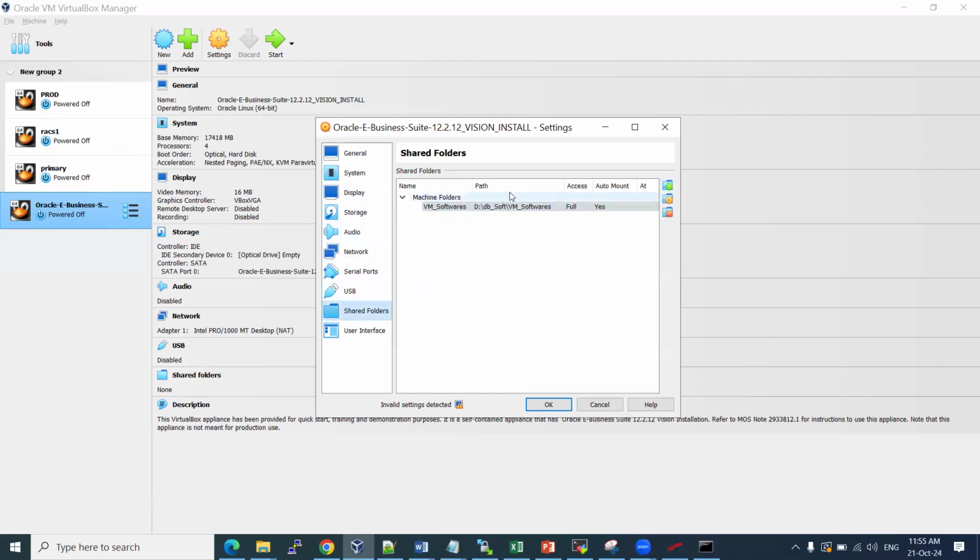Shared folders, it is optional. You don't need to go with all those optional things. Invalid settings detected, click on this part. Okay. The virtual machine is configured. Let me go with this.